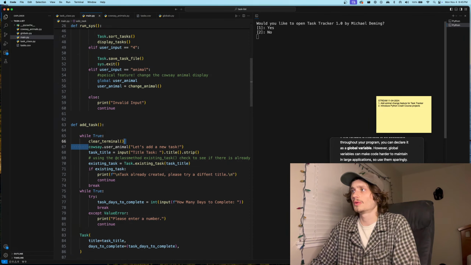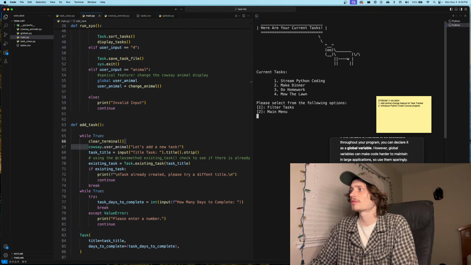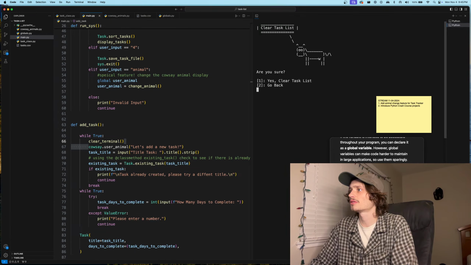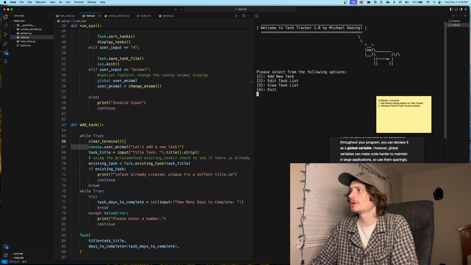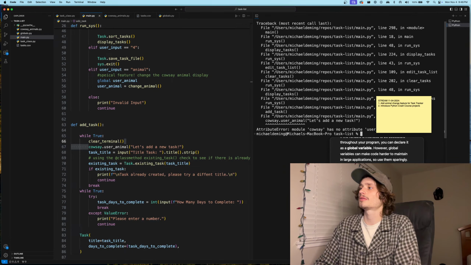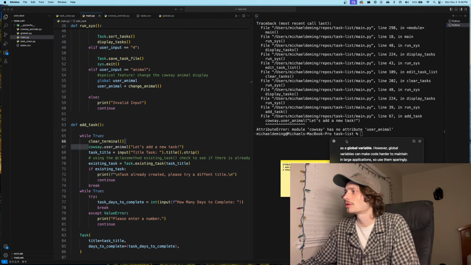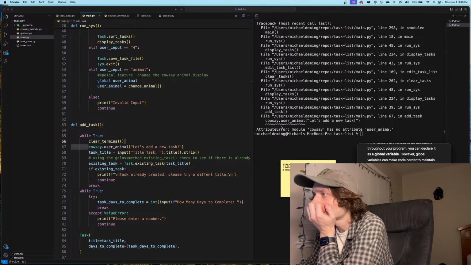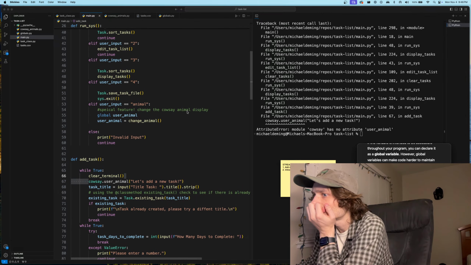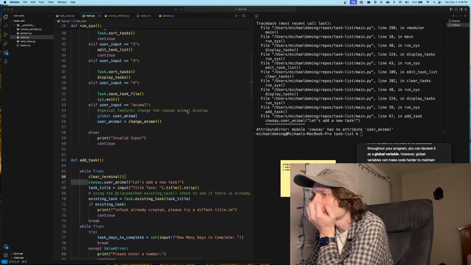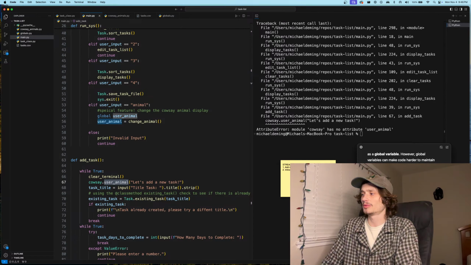So now if we run here, yes, view tasks, main menu, edit task list, clear the task list, yes, view task, no task, main menu, add task. Cowsay dot variable, right?